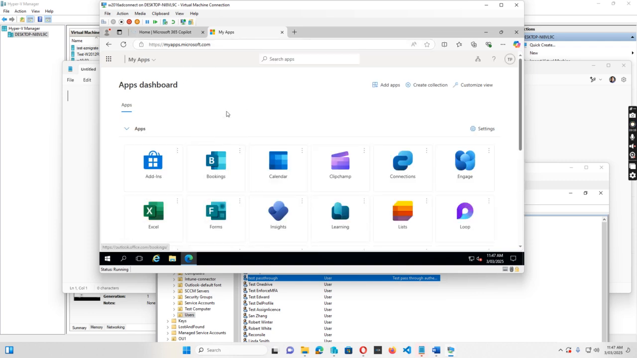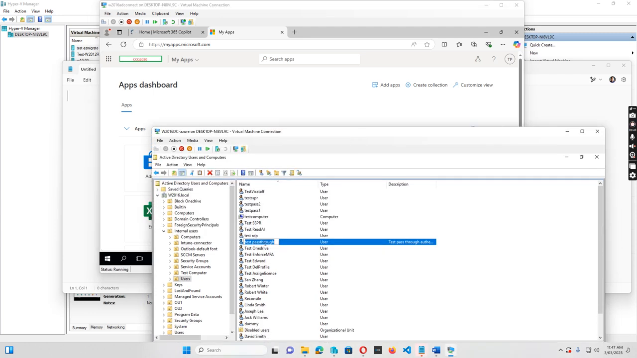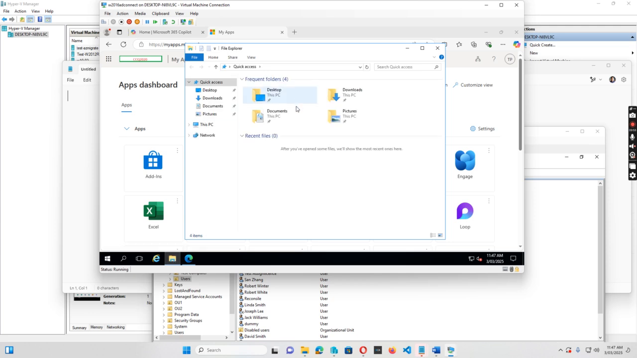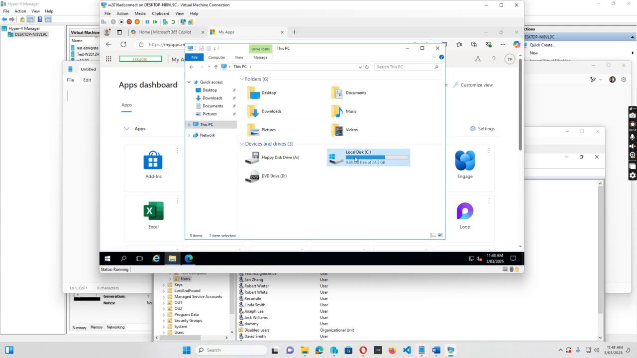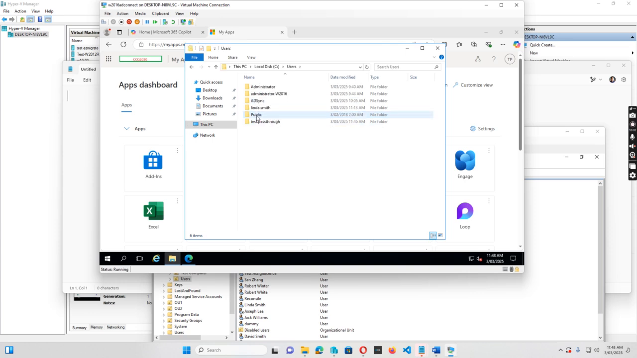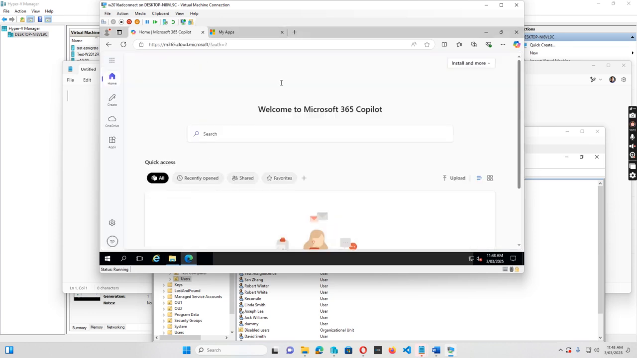So this means the pass-through and single sign-on is working fine, because I just changed the password for this username in the on-prem Active Directory domain controller, and this user did not exist before. When I logged in as administrator, this user had never logged in. But when I logged in the first time, the user profile was created on the server. And then when I log into 365, it automatically passes through my user ID and password information. I don't need to input a password again. This means pass-through and single sign-on work fine for me. Thank you.